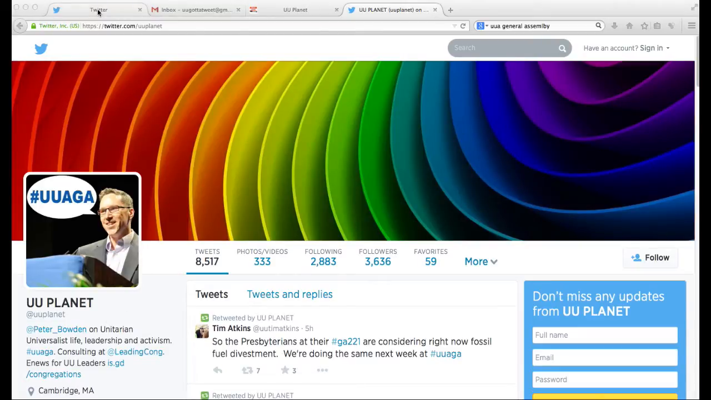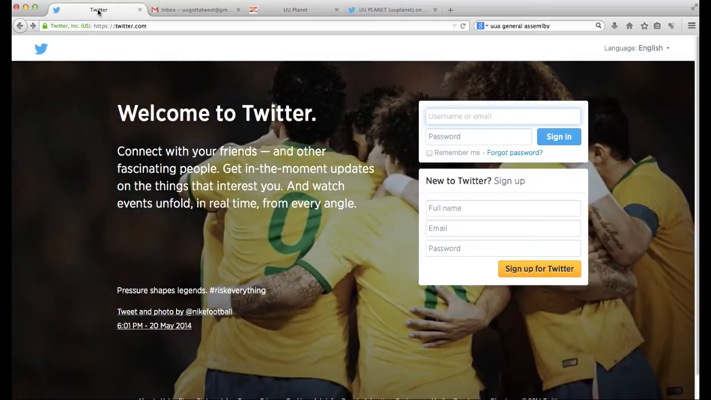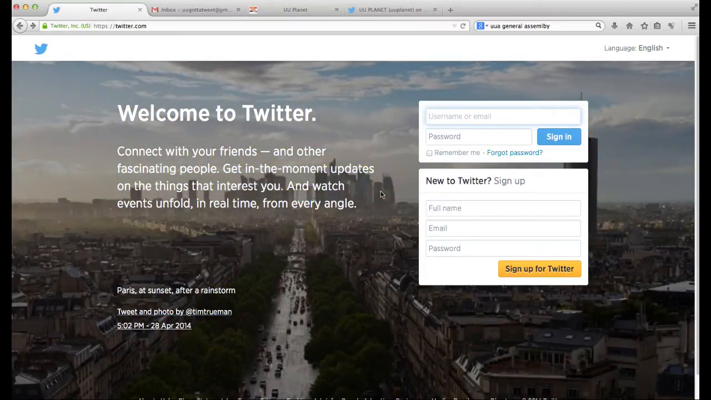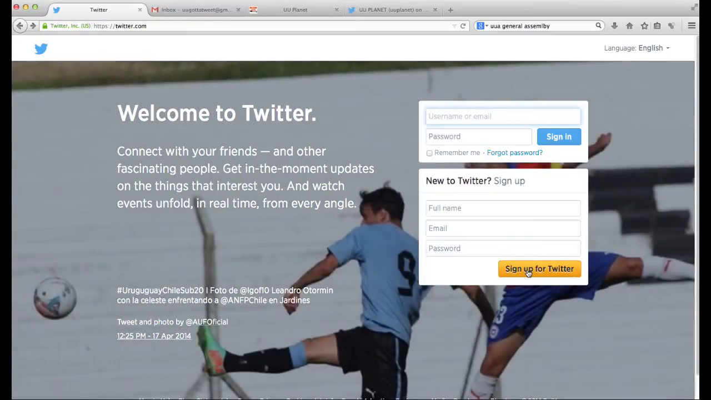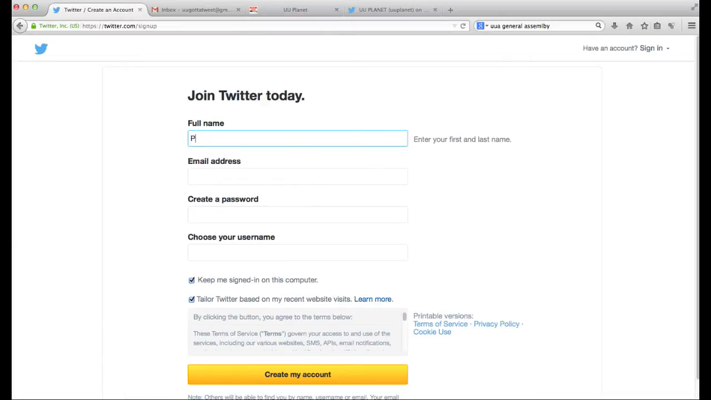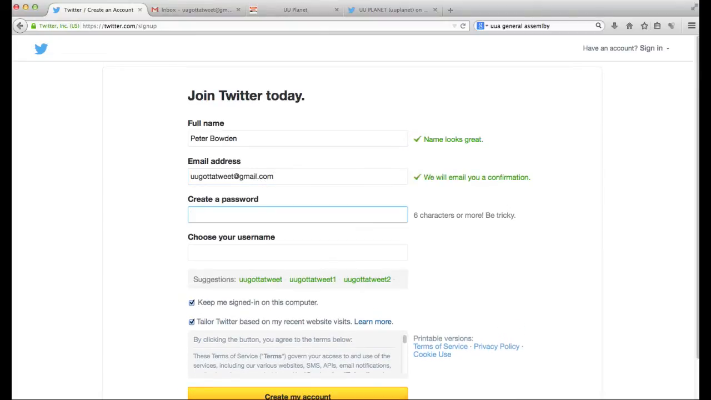You need to go to twitter.com, easiest on a desktop or laptop, and you need an email address for every Twitter account. So you can't use multiple emails for different accounts. I've set up a new email address I'm going to use to walk us through. So you go to twitter.com and click sign up for Twitter. Once you get there, enter your name, Peter Bowden. Email address, I just made up and registered, UUAGA tweet at gmail.com.